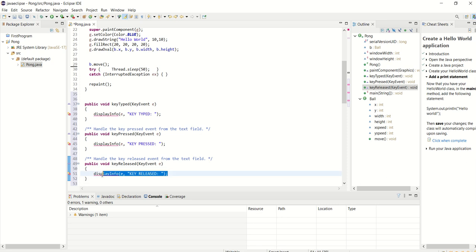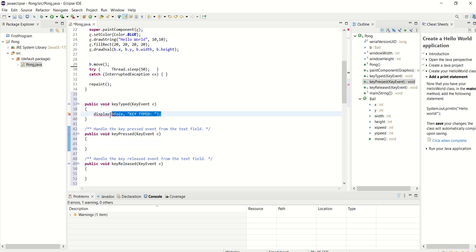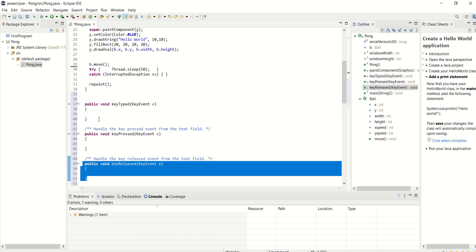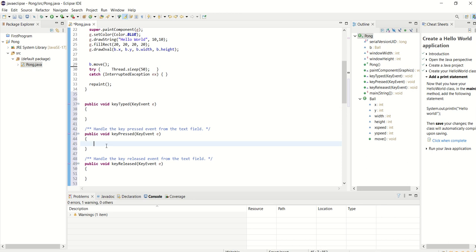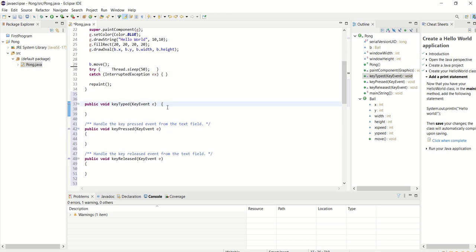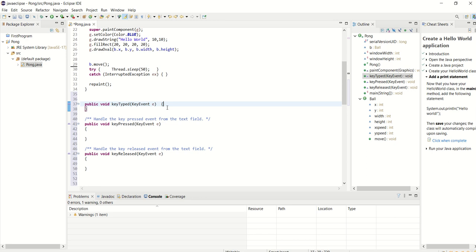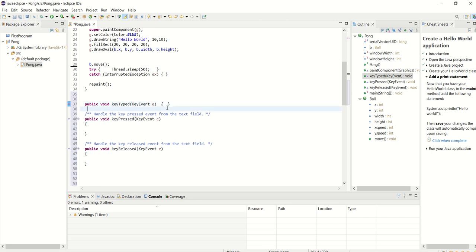And then I'm going to delete this display info, because that's a function that we don't have. I really don't care right now what happens when a key is released or typed. I'm only really going to use keyPressed. Since I'm not using these functions, I can just make them one-liners like that, so I don't need to take up space for a function that I'm not using.